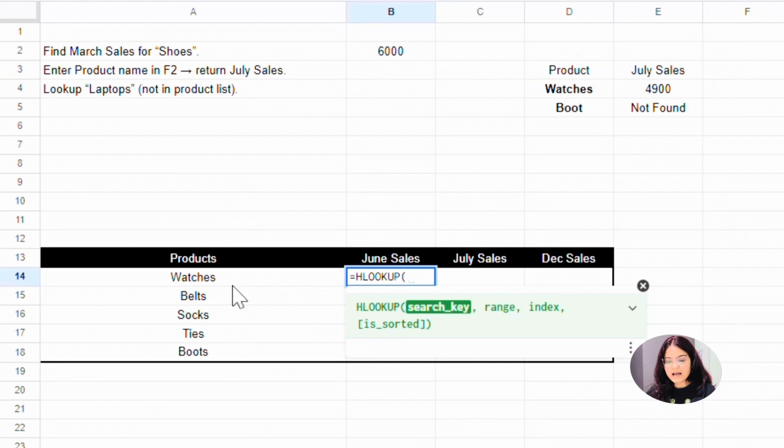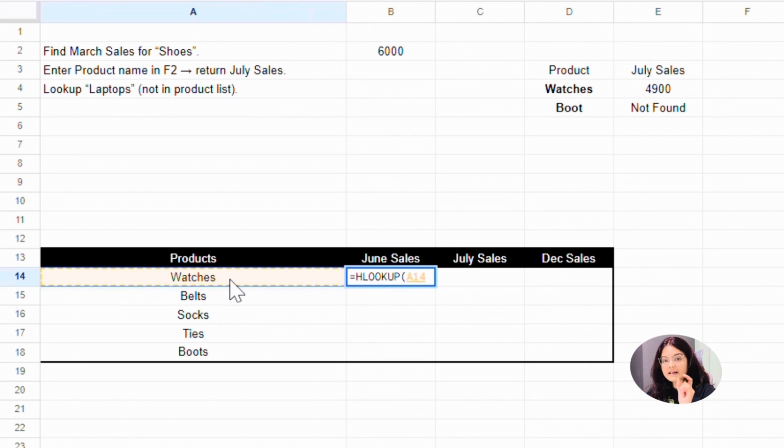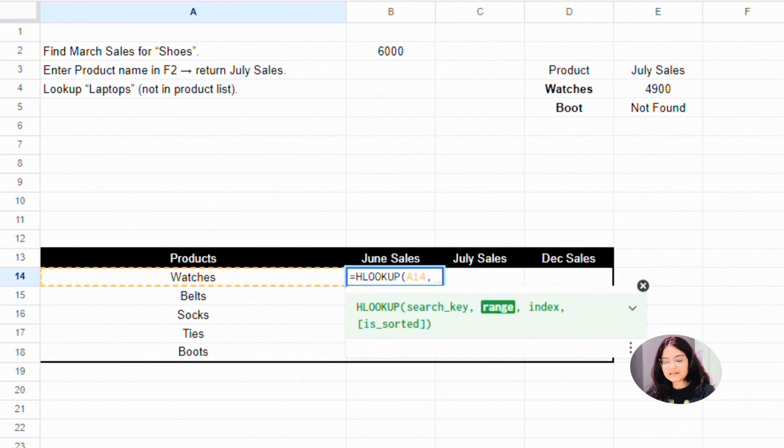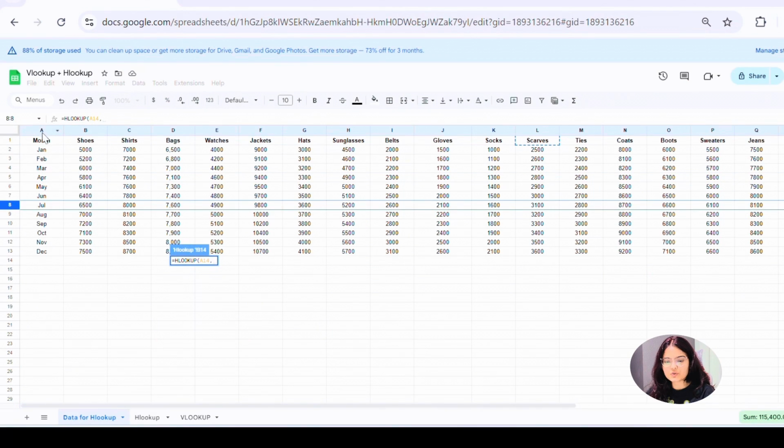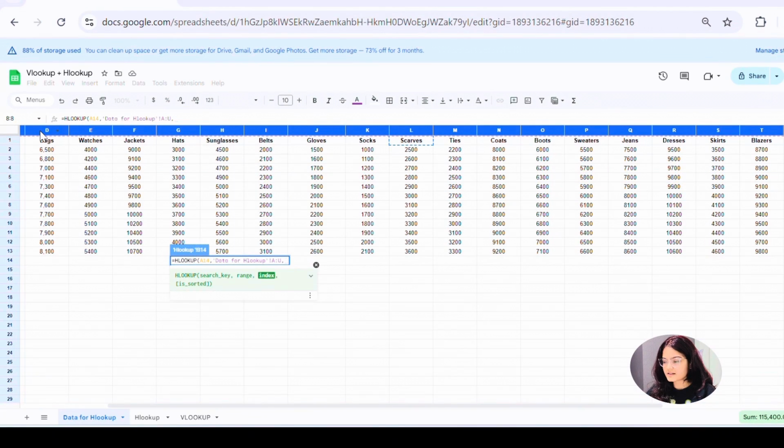HLOOKUP. And instead of writing watches, I'm going to take the cell reference of the cell where this watch is present. So this watch is present at A14. So I'm going to refer to the cell, and then the range. Again, same thing. We are going to select the whole range where the data set is present.